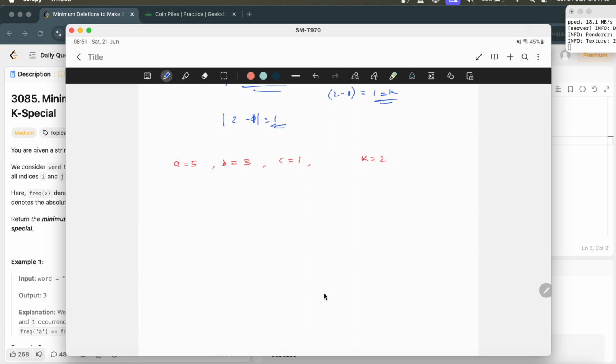See, now we have this particular example: a equals 5, b equals 3, c equals 1. We can get their frequencies by counting how many times that particular character appeared with the help of a frequency array. That should be clear for us. But yes, while writing the code, I'll explain how we can get the frequencies. Now, the moment we got the frequencies, just think about it.